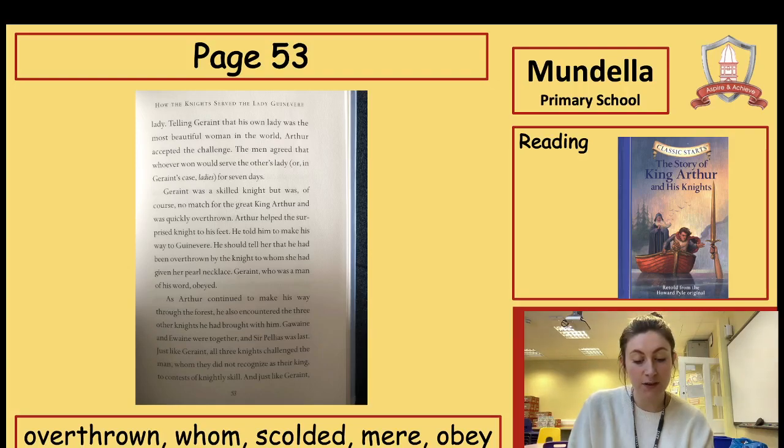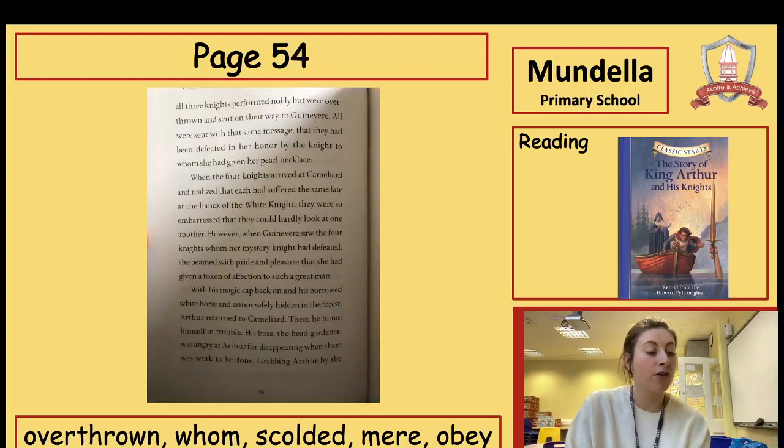Geraint, who was a man of his word, obeyed, so did what he was told. As Arthur continued to make his way through the forest, he also encountered the 3 other knights he had brought with him. Gawain and Owain were together, and Sir Pelleas that was last. Just like Geraint, all 3 knights challenged the man, whom they did not recognise as their king, to contests of knightly skill. And just like Geraint, all 3 knights performed nobly and were overthrown and sent on their way to Guinevere. Guinevere's going to have lots of servants.